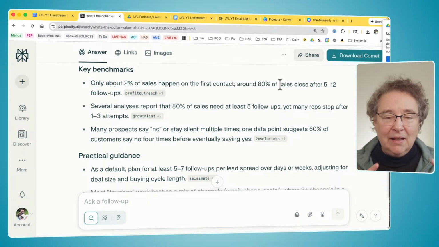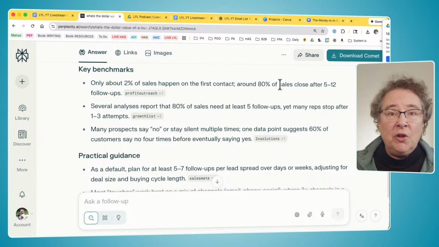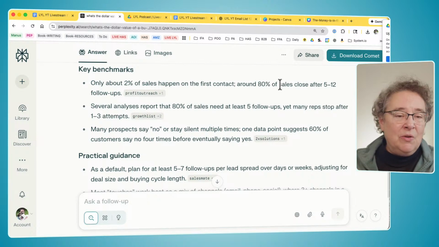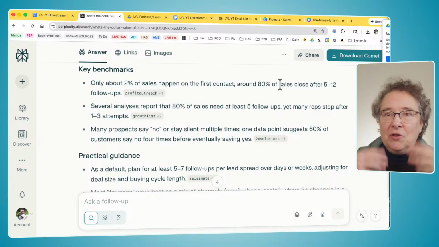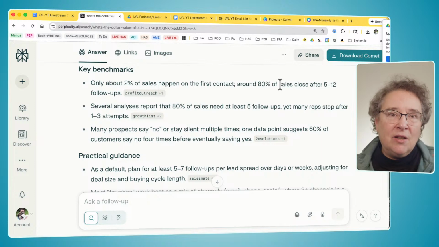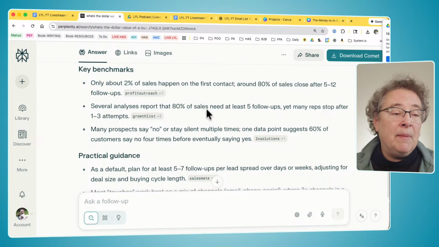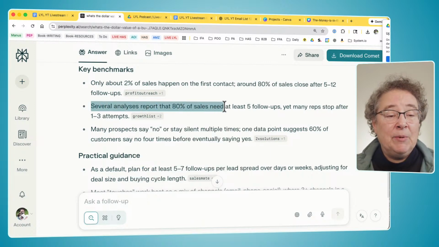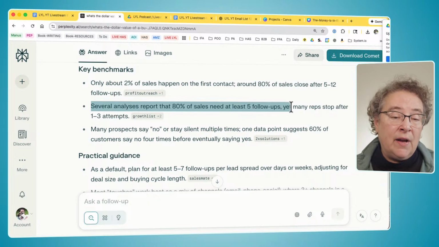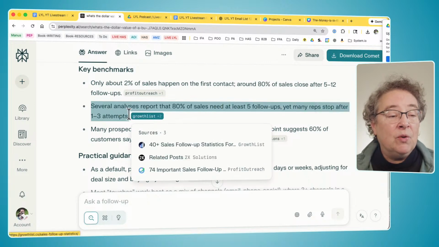And follow-ups, because we live in this interconnected interweb of influence, you should use all channels, not just email. Use your social media, use video, use all the different ways to talk to them. So I just want you to see that there's much more follow-up than you probably imagine. Several analyses report 80% of sales need at least 5 follow-ups, yet reps stop after 1 to 3 attempts.